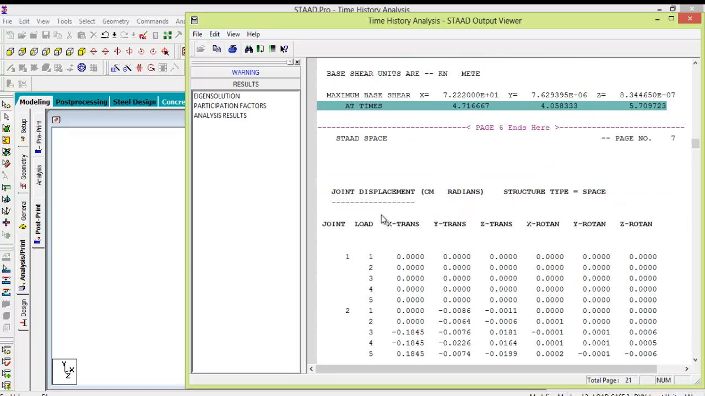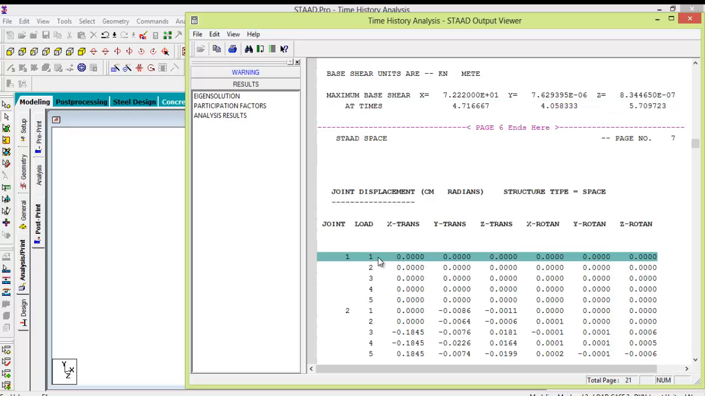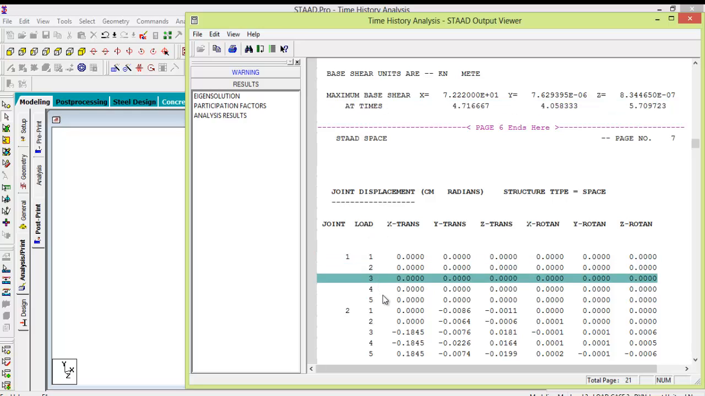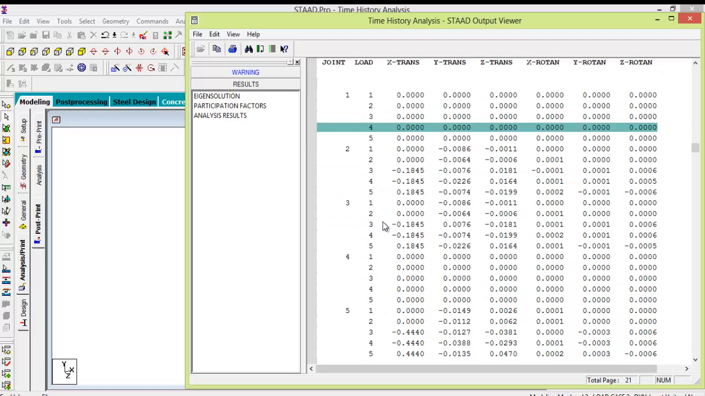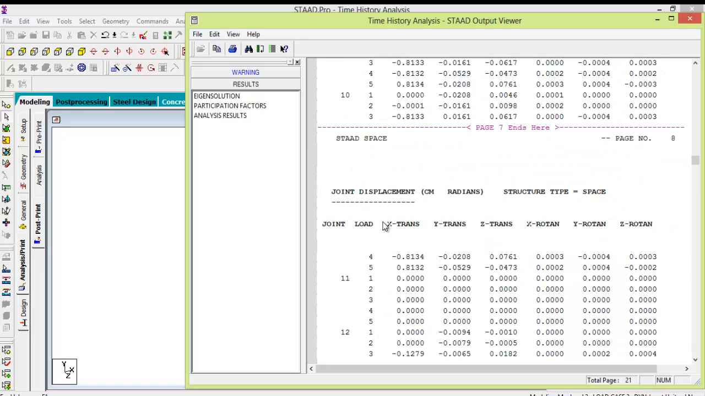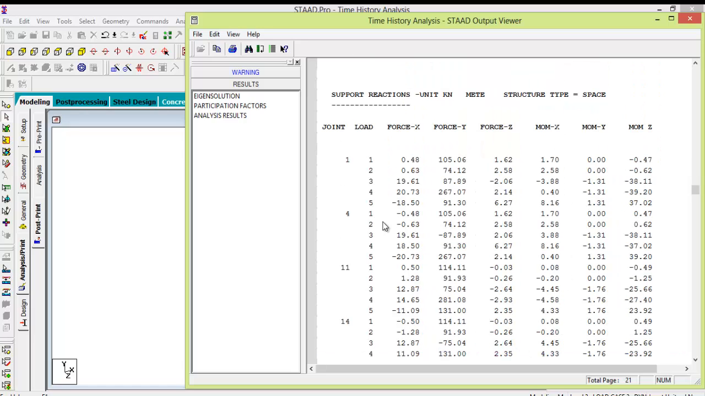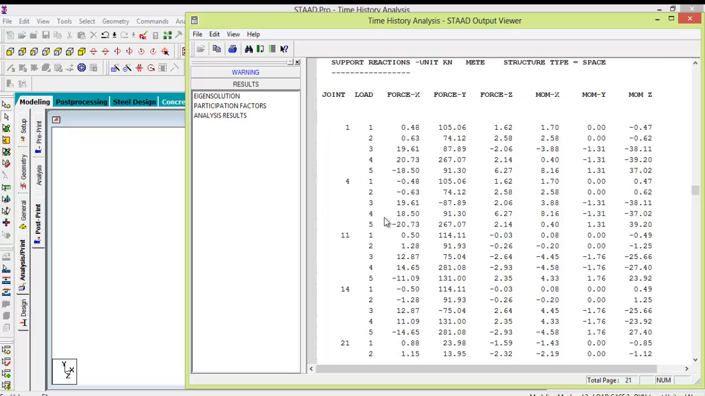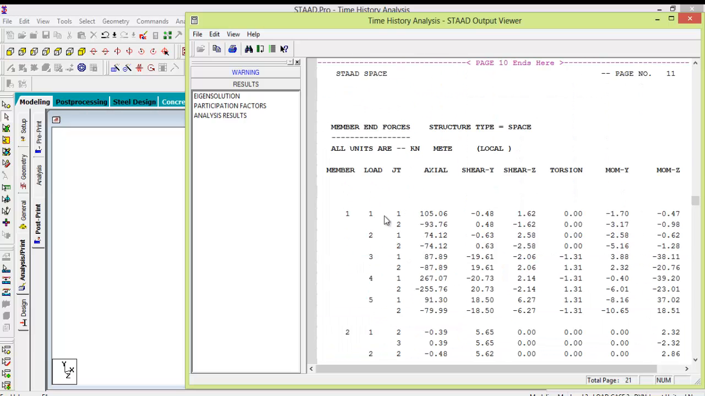If you scroll down, the joint displacement value for each and every joint for the load cases 1, 2, 3, 4 and 5 are printed. You can scroll down to view the joint displacement values. Below the joint displacement value you can find the support reaction values for the load cases 1 to 5 for each and every support, followed by member end forces of the elements of the structure.